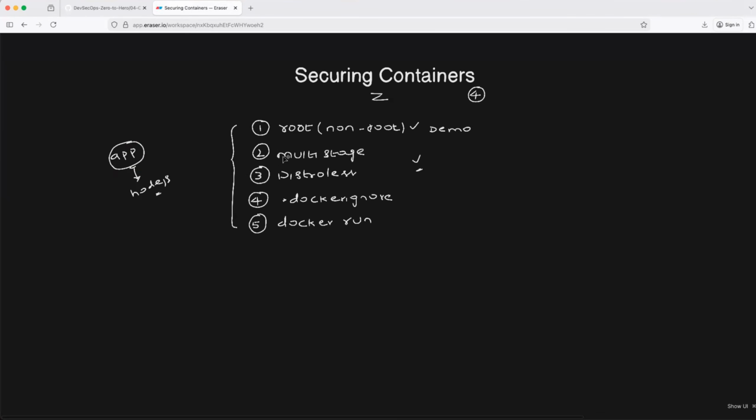Now, what is this demo application or the sample application? Because our focus is not about application, I've taken a very simple Hello World Node.js application. So this application runs on port 3000, and when you run the application, it will just return hello from the container. Then it also returns the user ID with which container is running.